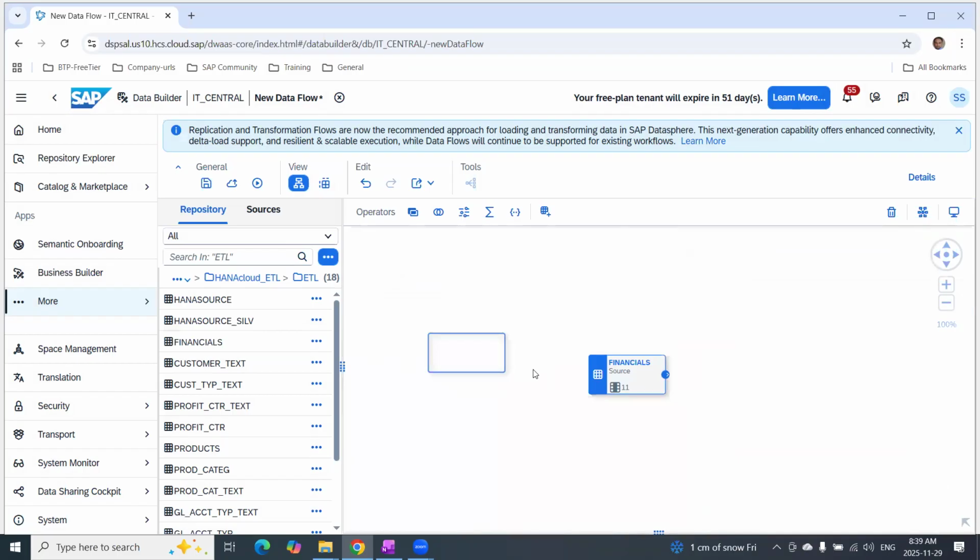And then you can see that whatever transformations you've been looking at in the graphical view, you see almost very similar ones. So you can drag these operators into the canvas. For example, this is for join, union, and projection.